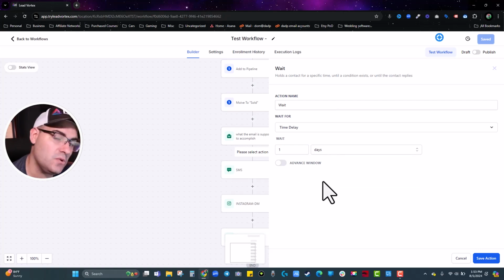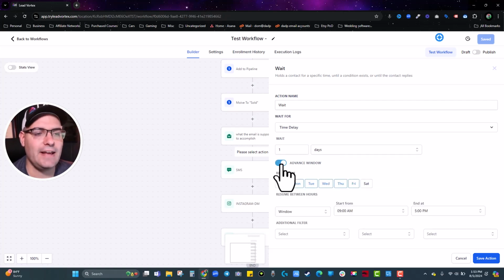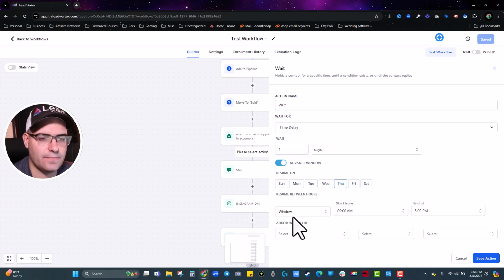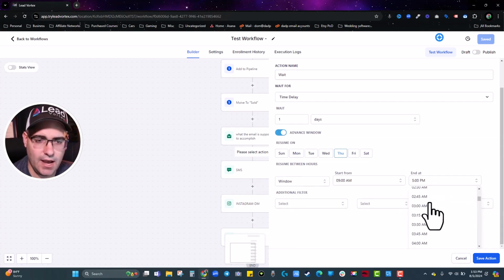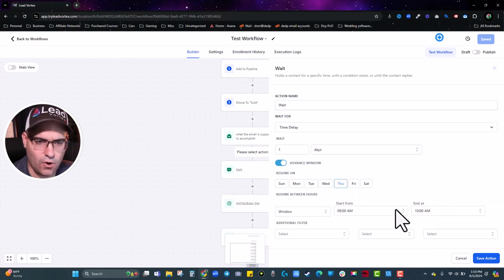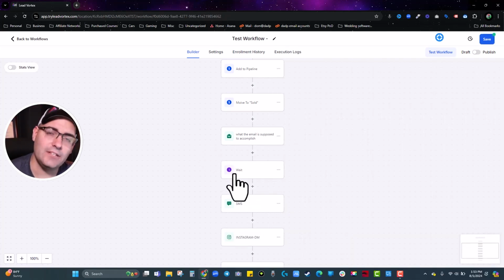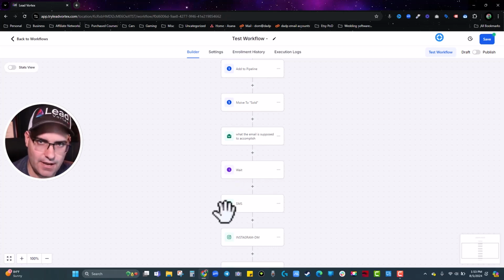The option that I can use here on the wait, though, if I want this to go out in the morning, I can put advanced window on, and I can say this is only going to go out during the week, or it'll go out 7 days a week, or I only want this to go out on Thursday between 9 a.m. and 5 p.m. But let's just say I want it to go out between 9 and 10 a.m. Save the action. Now it's going to wait until next Thursday at 9 a.m. to send all of the texts out there.